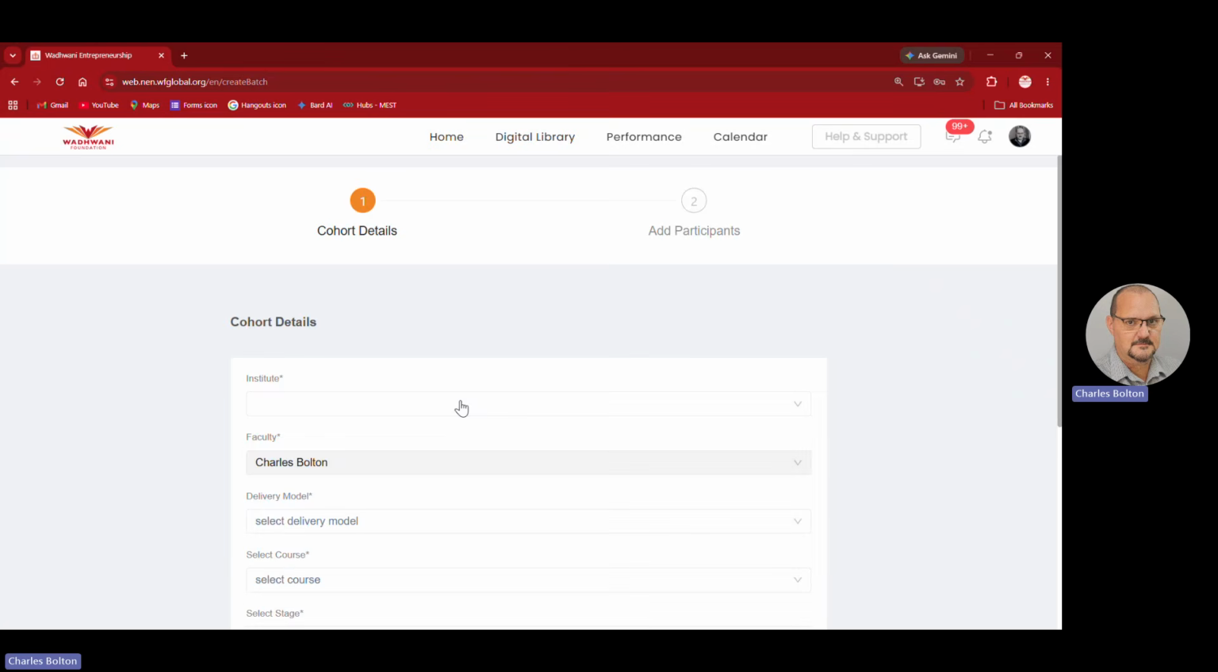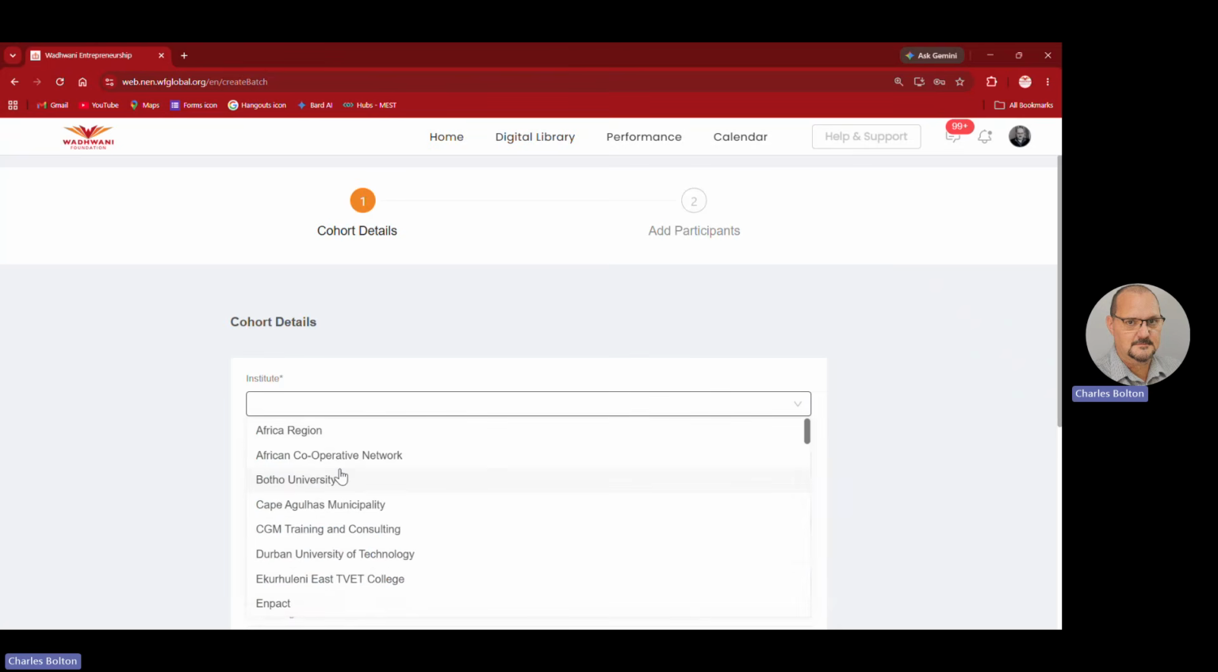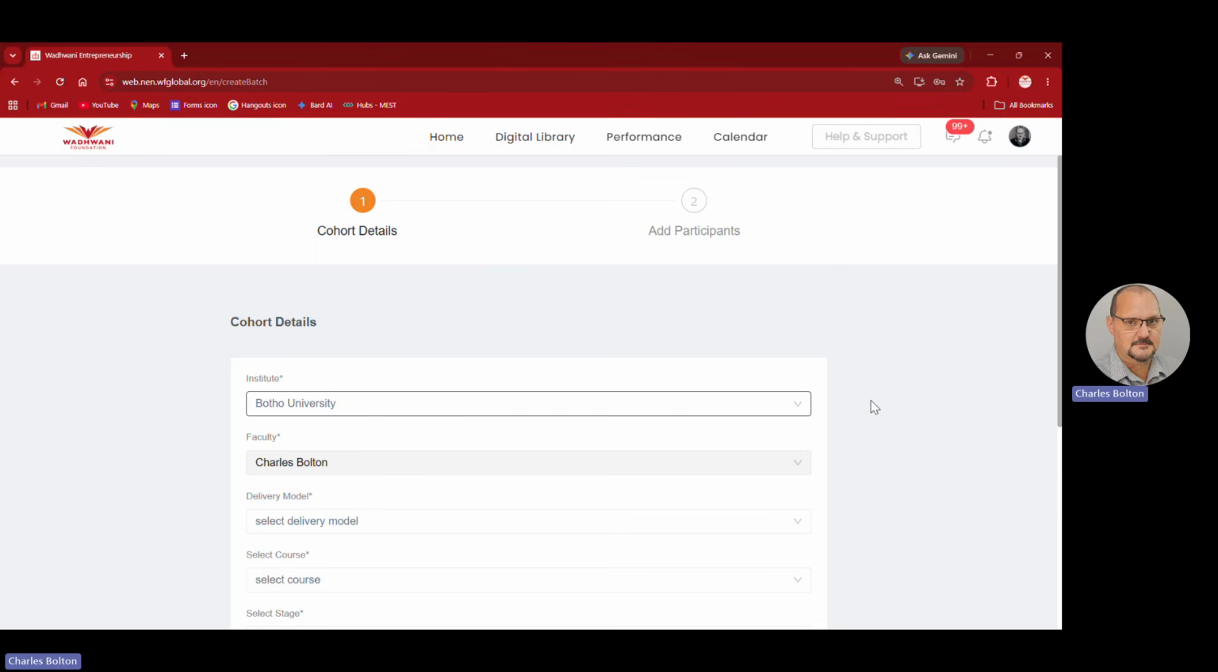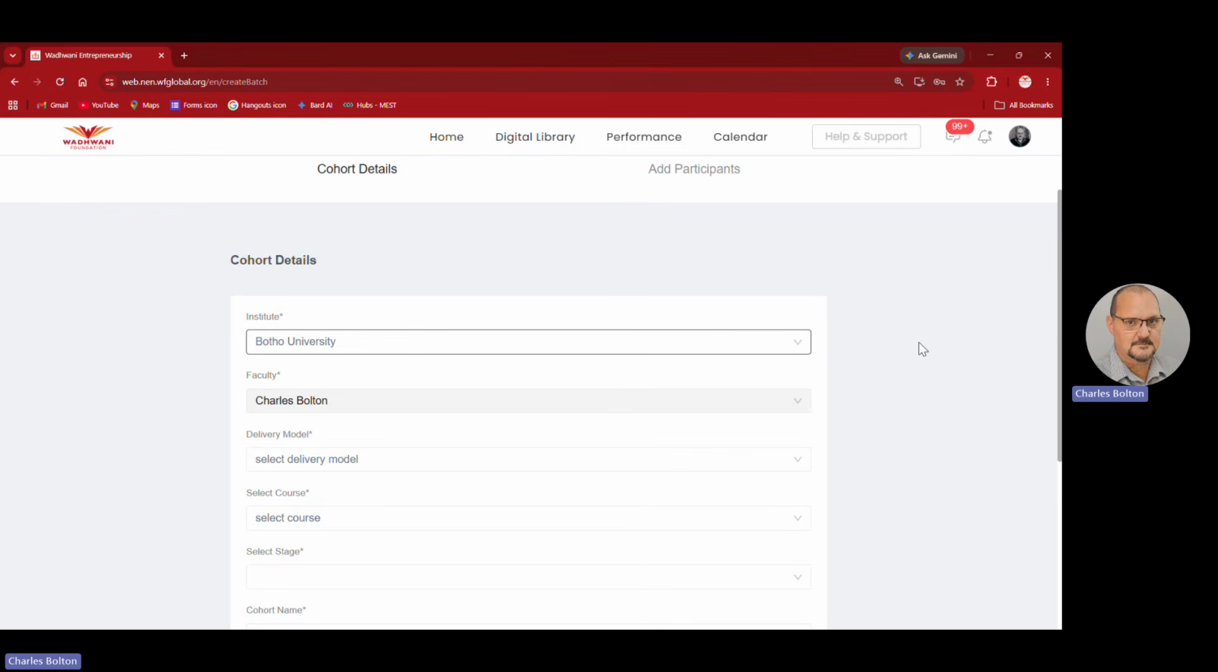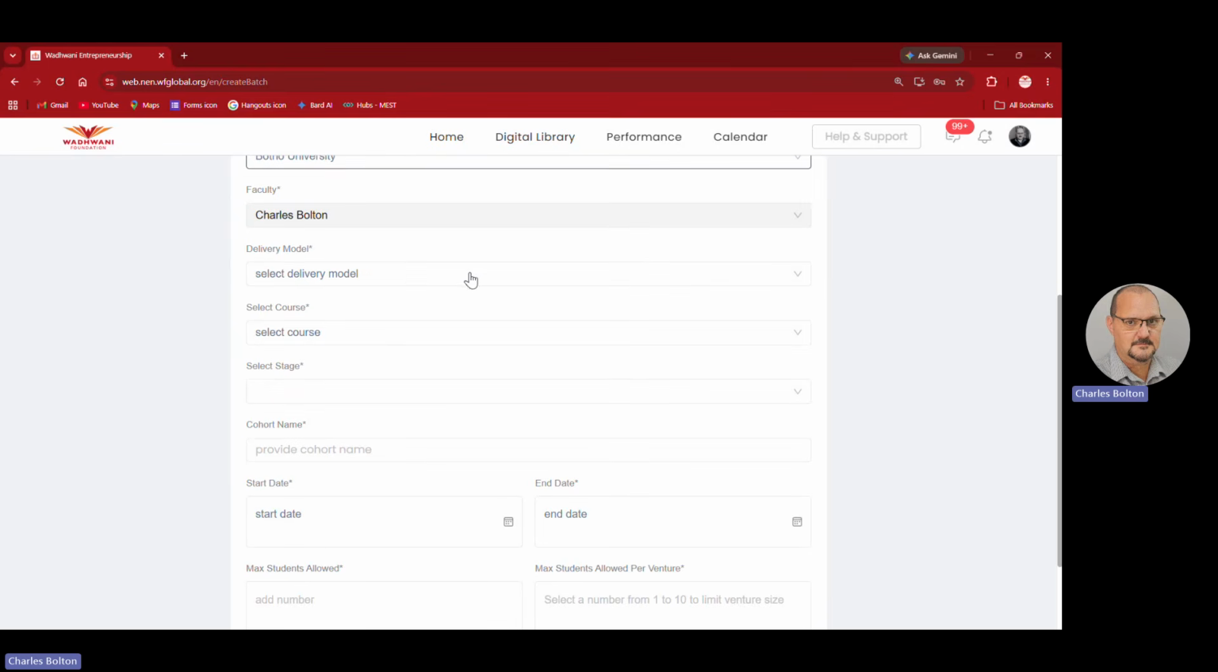Your institution will be BOTO University. You'll see I have many listed here, but yours will most probably be BOTO or whichever university or college or institution you are from. That will be listed on your dashboard. Please check and see that you've only got one option. You won't have as many as I have. I'll use the BOTO one as an example. Your name will be there as the facilitator.